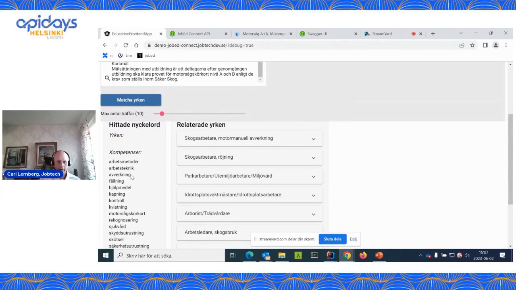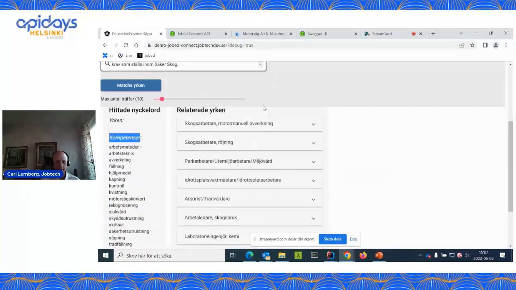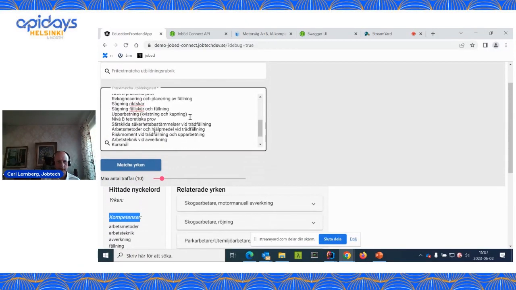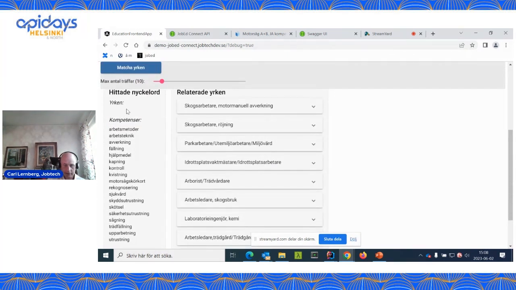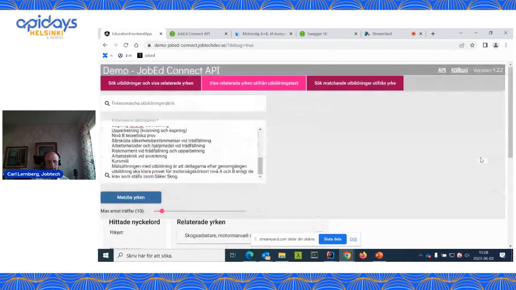And also on the left side here, you can see the occupations and educations, and the Job and Enrichment API is finding competences out from the text. So from this chainsaw education text, we actually found these competences. So that's how the matching is done under the hood. So that's occupation out from education text.